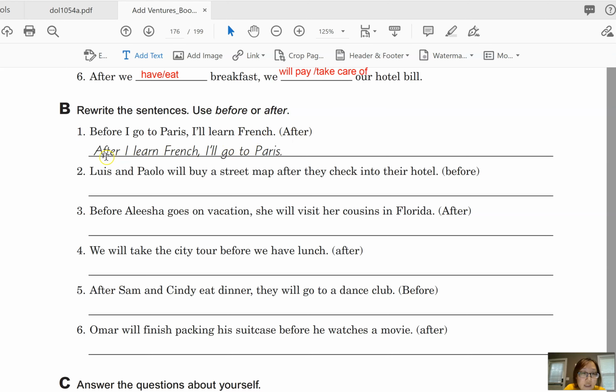So we say after I learn French, and remember, change it to simple present tense, and then use I go to Paris, but main clause, so we need to use future tense. I'll go to Paris. Okay, so the meaning is the same. Before I go to Paris, I'll learn French. Or after I learn French, I'll go to Paris. Same meaning. Okay, so go ahead and complete numbers 2 through 6, and you can pause the video and continue when you're finished.